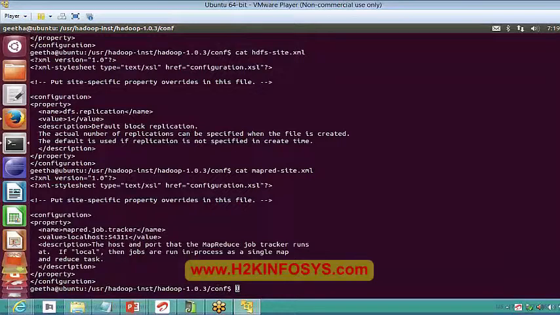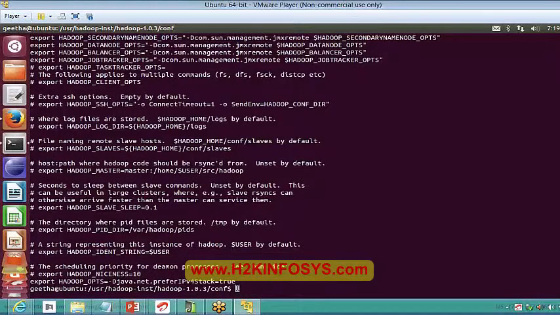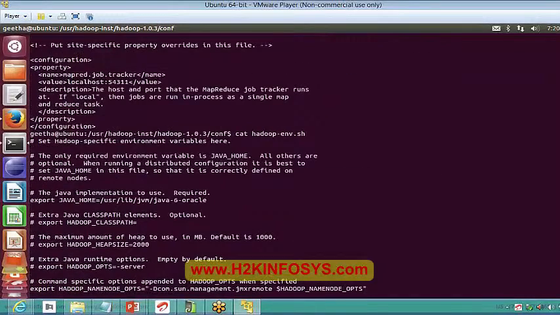And the last one is hadoop-env.sh. This is an environment file, right? Here I had given my Java path as export JAVA_HOME. This is where I had installed my Java, /usr/lib/jvm/java-6-oracle. Once I install Java, I have to note it here, like this is where my Java location is.